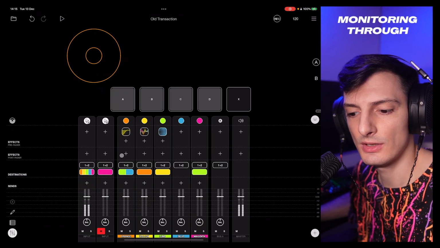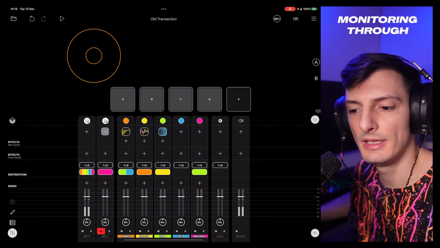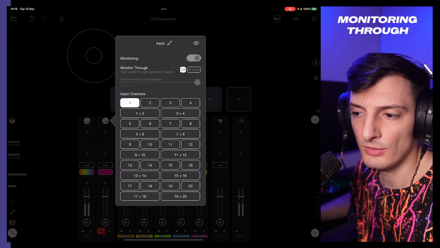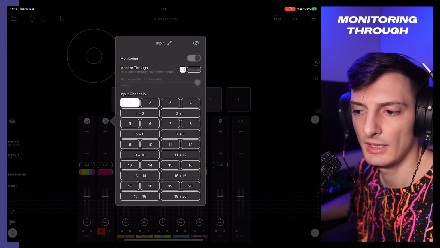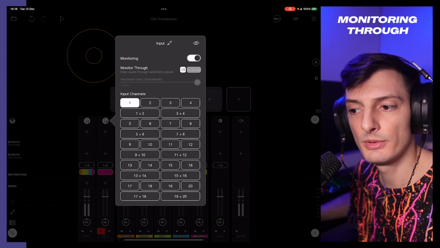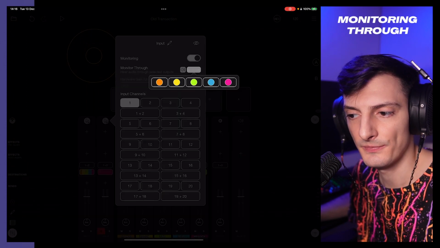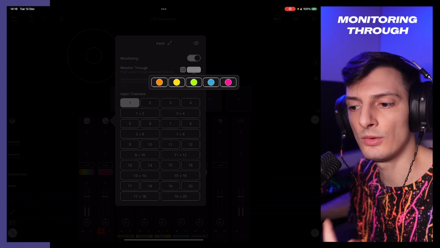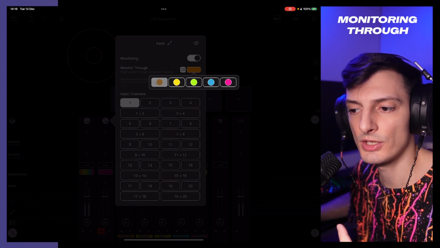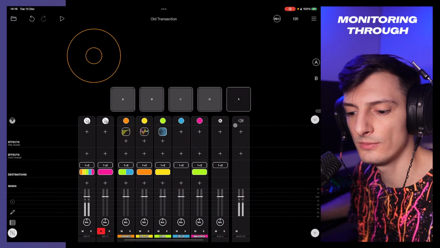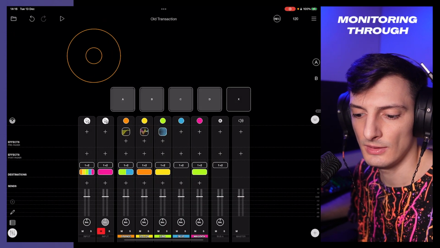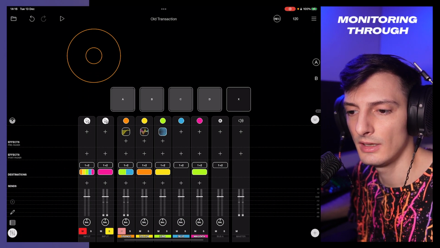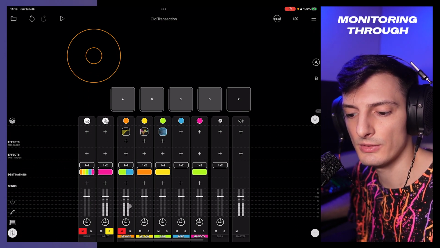Another interesting feature here, it's not about destinations, but it's about monitoring. Of course, you can enable or disable your monitoring, but as well, you can monitor through the color. What does it do? It sends your input to the color. So if we select orange here, 1, 2, and we switched 1, 2, as you can see, the audio is appearing as well on orange.